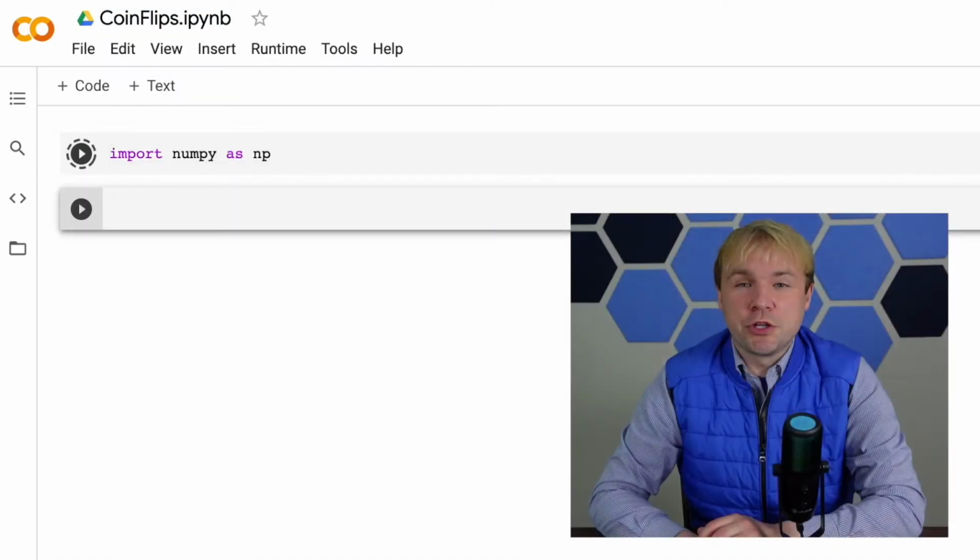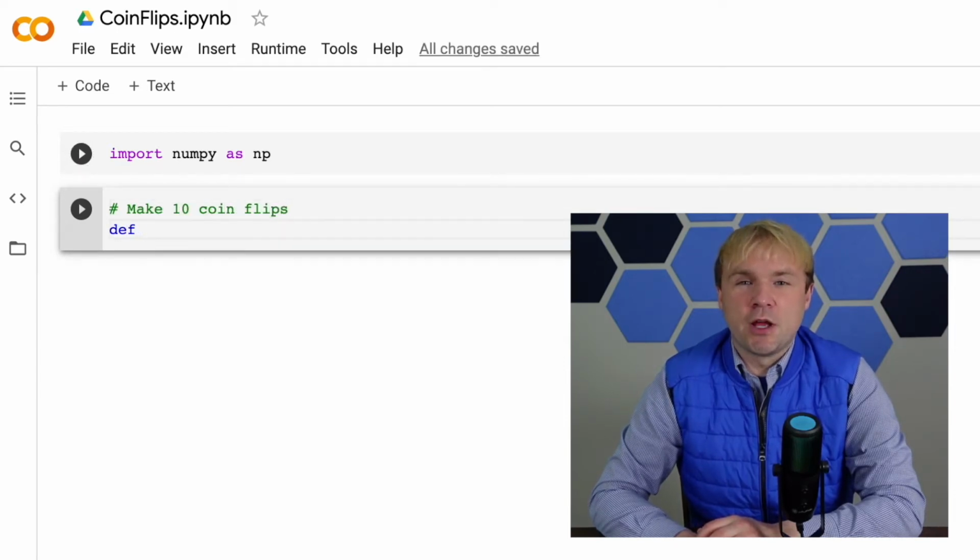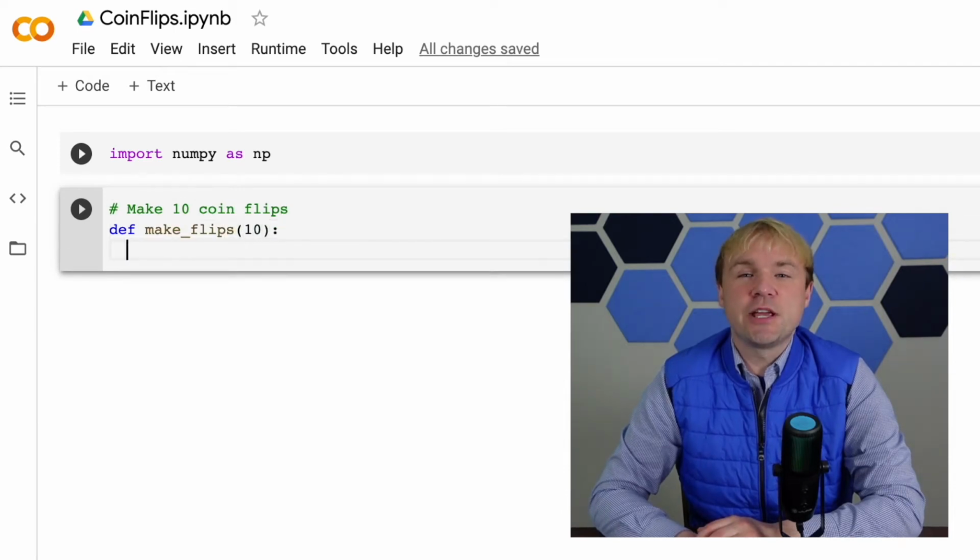The primary tool we'll use here is Numpy. We'll import Numpy as NP. This is a pretty standard import for the data science workflow. After that, we'll define a function that will make 10 coin flips. Essentially, it'll give us a string, 10 characters long, of either randomly t or h.